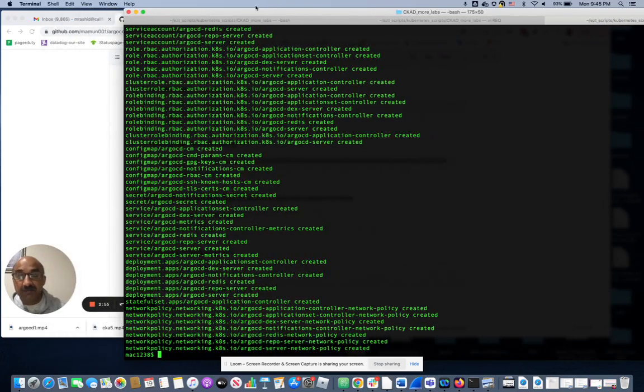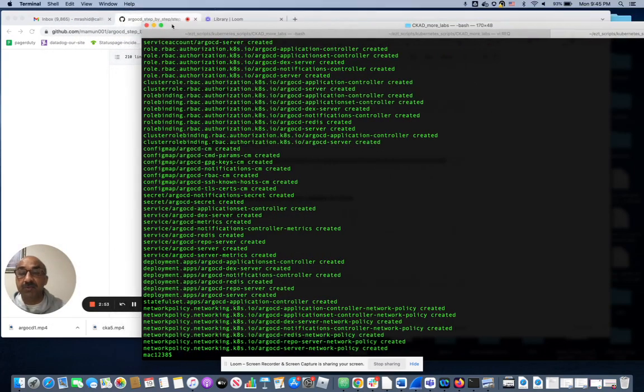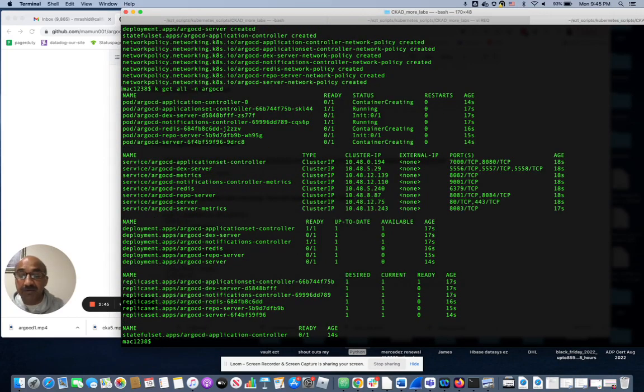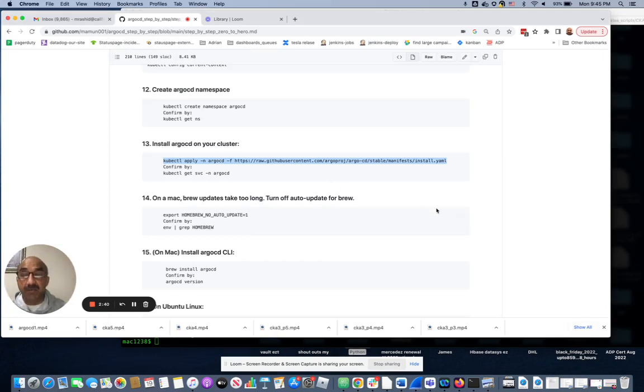We confirm this by running k get all -n argocd. These are all the resources created in Argo CD by this installation process. So that was quick.